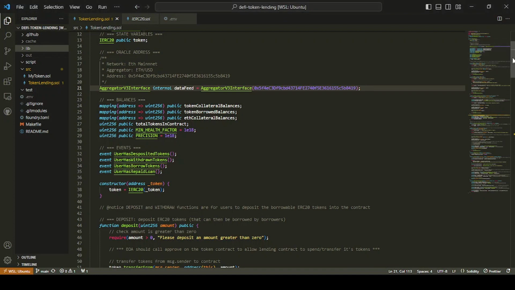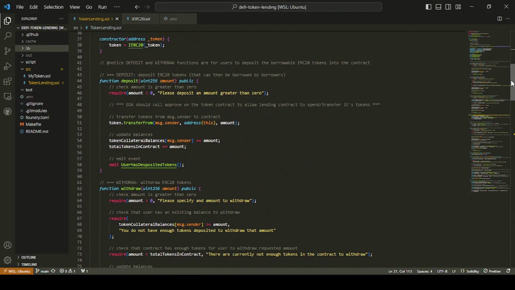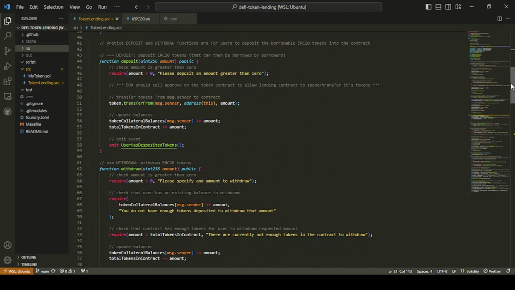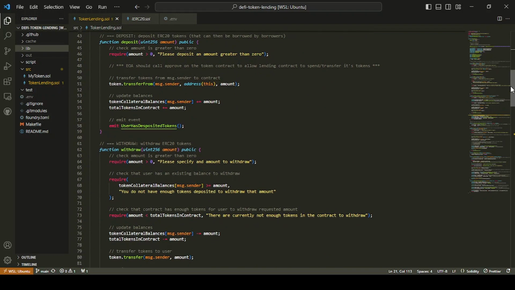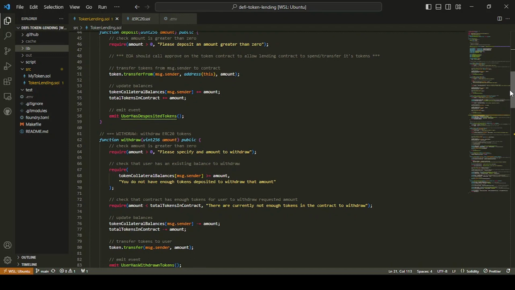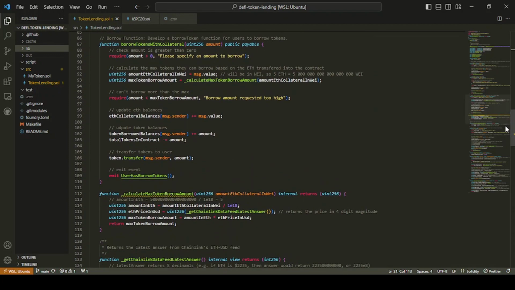Okay, so I haven't changed the deposit or withdraw functions. I don't think I changed them at all in this case, so we're just going to leave them as is, and we're going to scroll down here. So we have our borrowTokensWithCollateral function here.